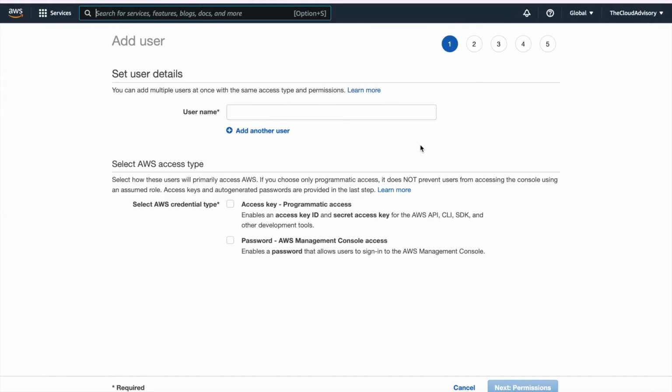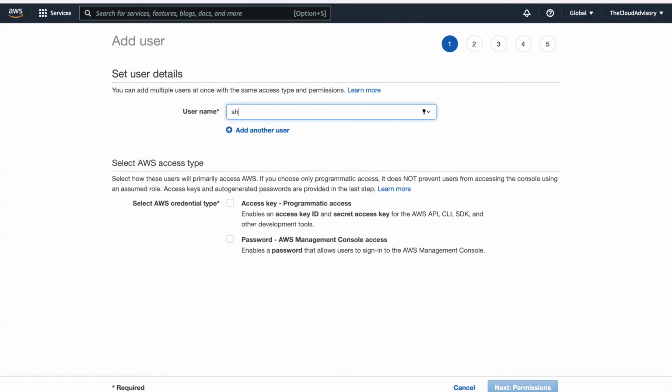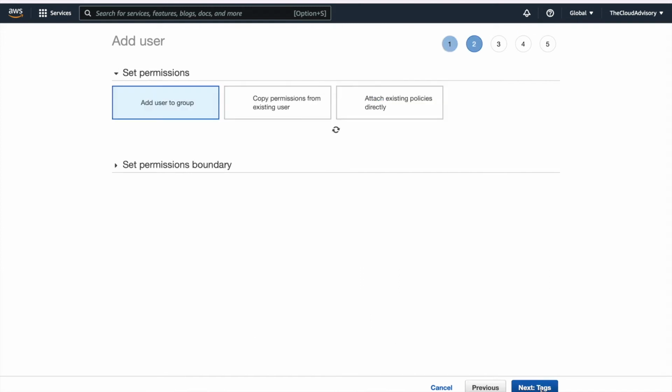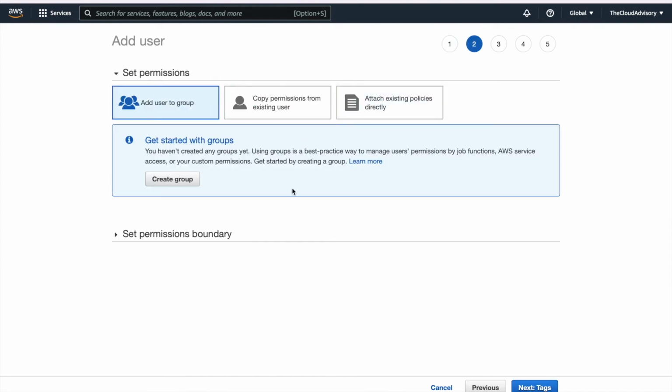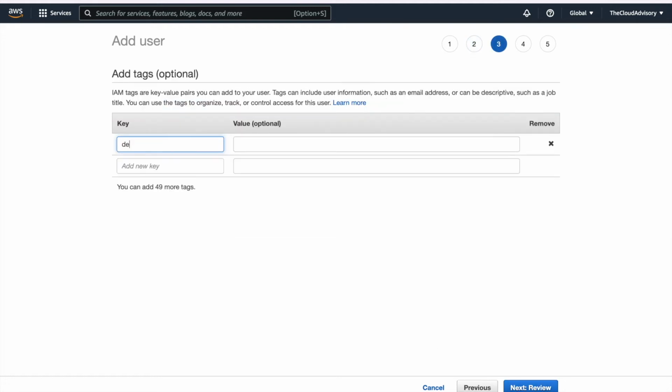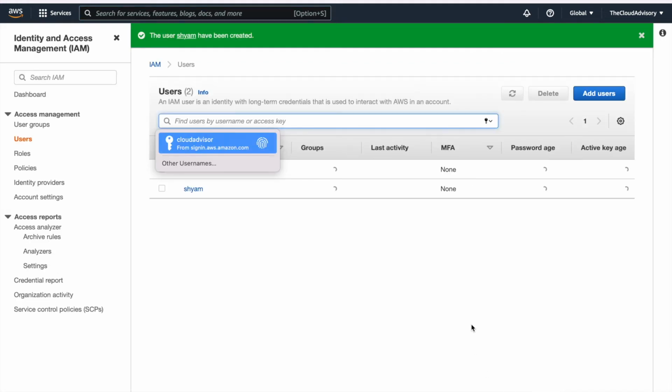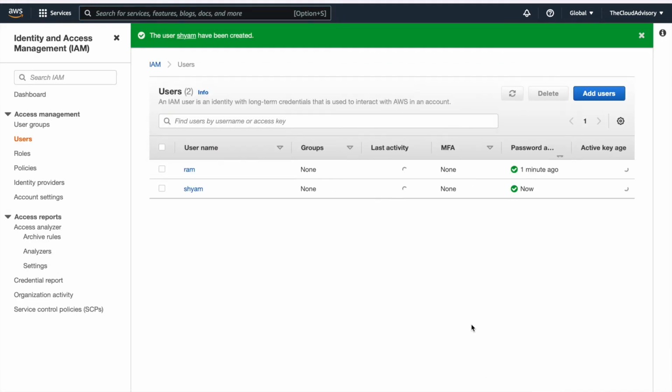Let us create another user, Shyam. We follow the same process. Add the username Shyam. Allow AWS access via console. Leave all values at default except require password reset, and click next. We will not be adding any permissions. Click next. We will add the same sample tag as we did for user Ram, Department: Finance. Click next and click on create user. Download CSV to save credentials. Please note again that you won't be able to get the credentials back after closing this page.